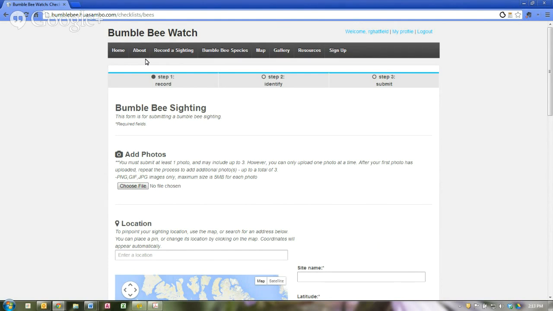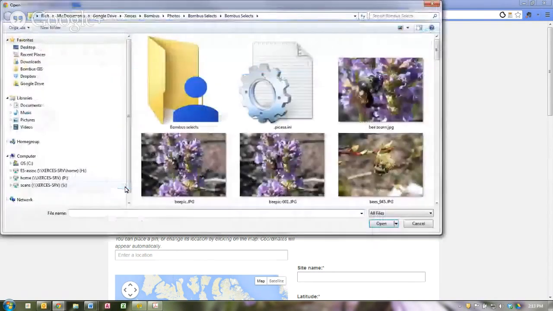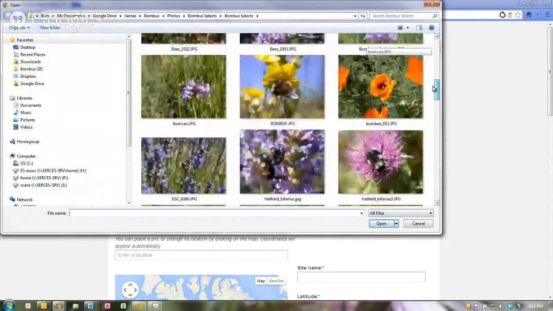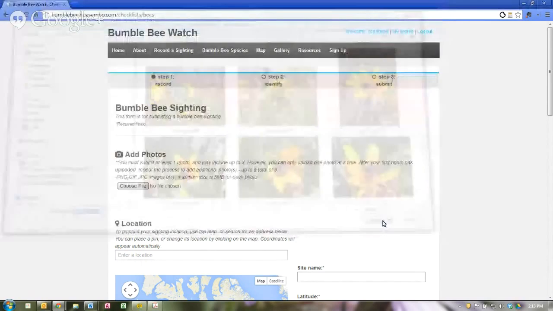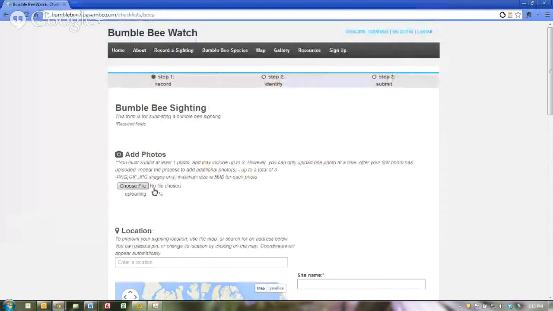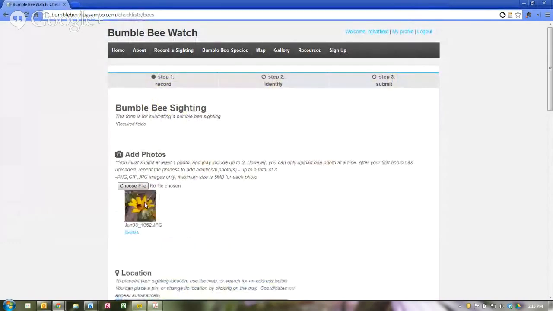To add photos, click Choose File. This opens a dialog in your device that will allow you to navigate to the locations that your photos are stored. You can only upload one photo at a time. Once you've selected the photo, click Open. You should be able to see that the file is uploading here, and once it's finished, a small image will appear. If you want to add an additional photo or photos, repeat the process up to a total of 3 photos.